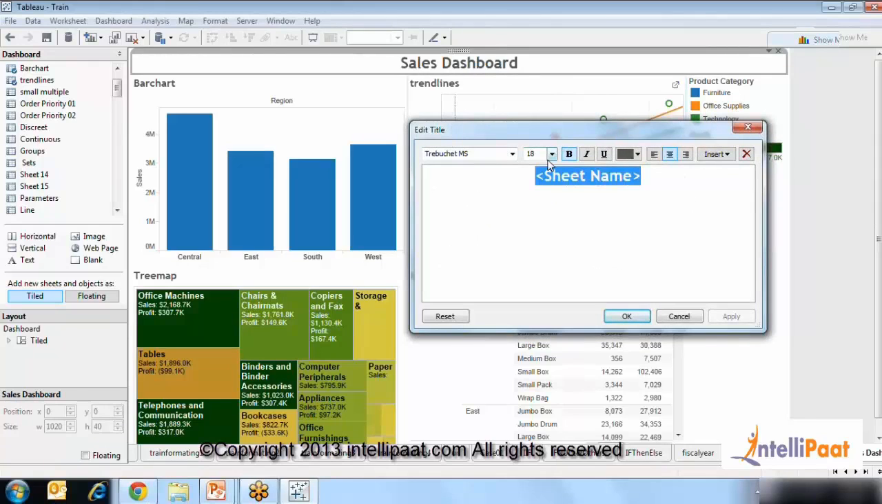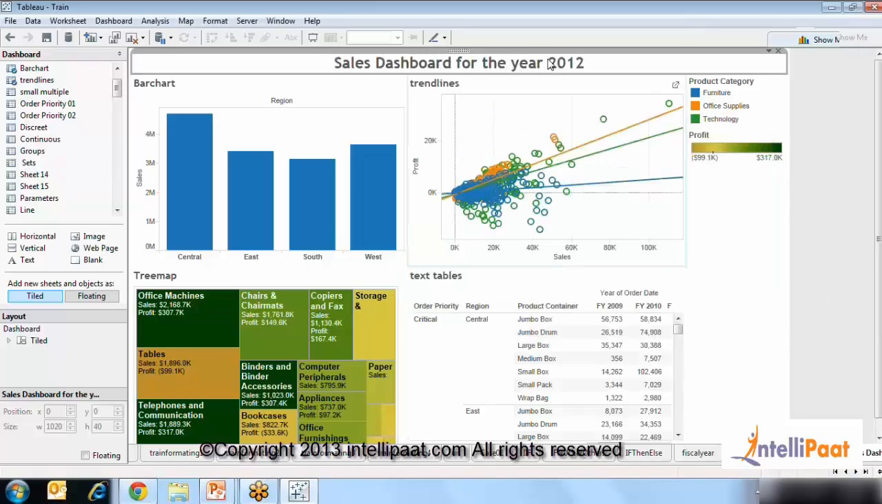I don't want it to take the sheet name, because it's not necessary that you give exact names for the sheets. You might be using different naming conventions for convenience, or as per standards, and it might not be the right thing to show on the dashboard. So you can knock that off and say what you want to show, like sales dashboard for the year, or whatever you want, and that gets shown over here.